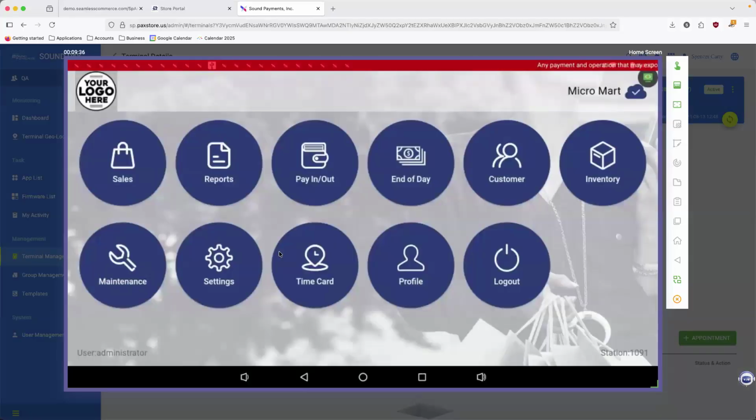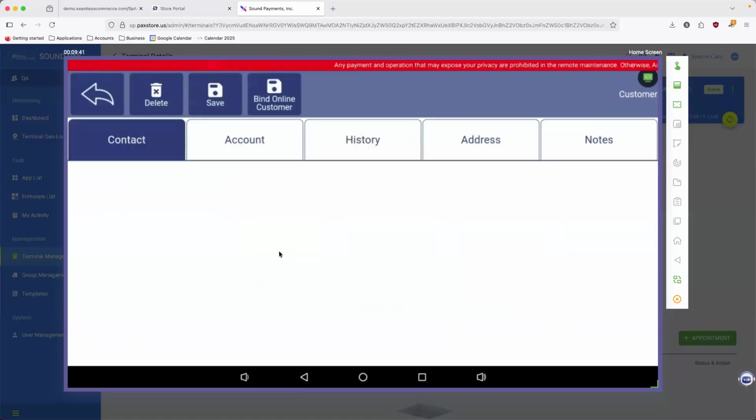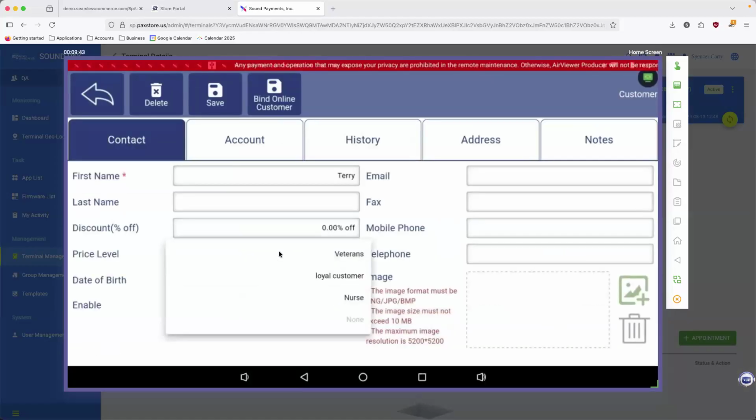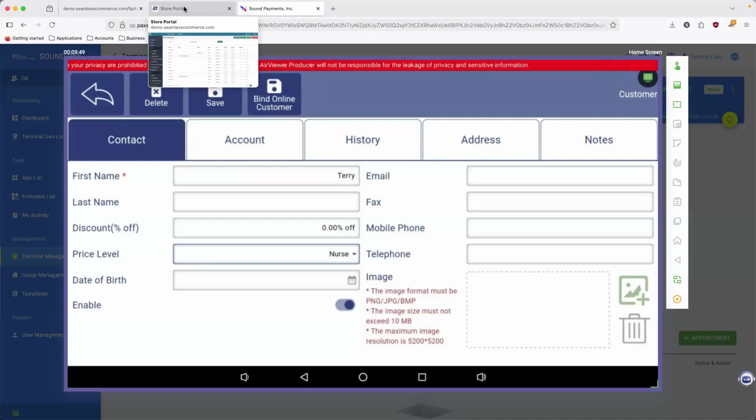So we can go back and then we can go to customer, customer again. We'll go to Terry. And now once we select price level, we can say that there's a nurse price level, and that discount can be applied to this customer.